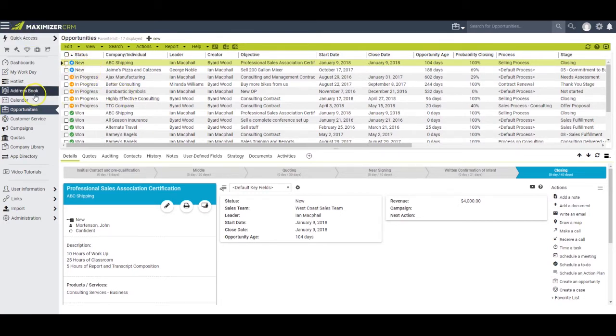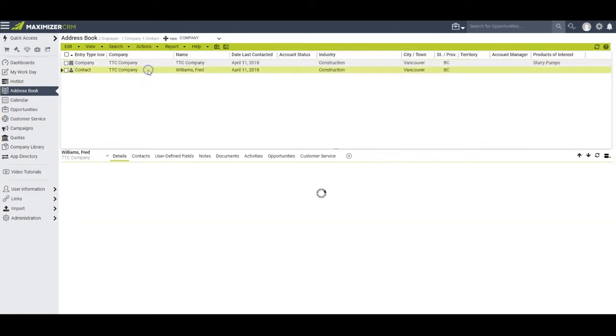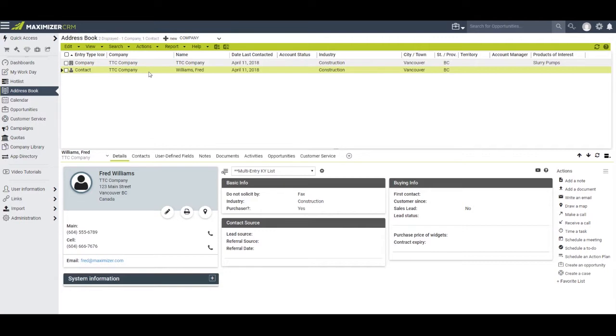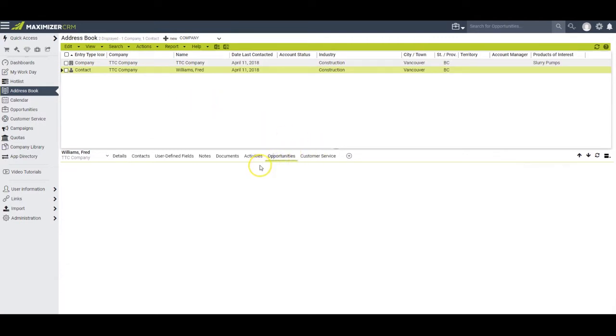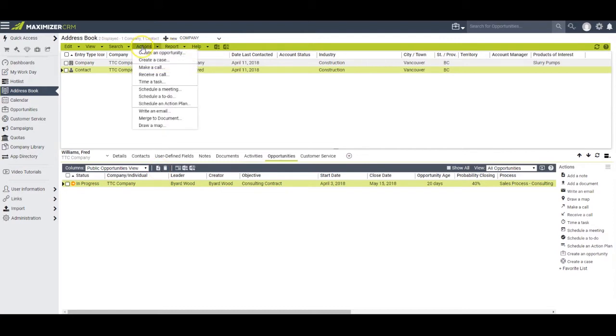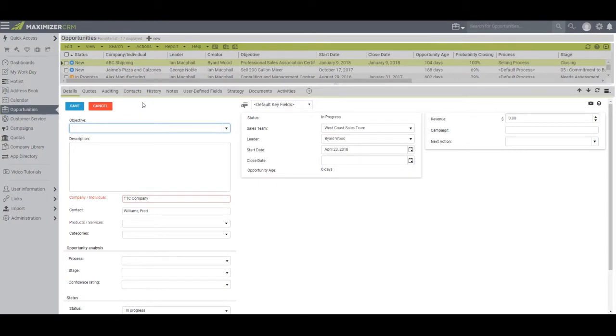When I create an opportunity, I like to begin in the address book, highlight the contact I will be working with, and then either open the Opportunity Following window and click Add right here, or click on Actions and create an opportunity up here. Either way, this opens up the Opportunities dialog box in the Opportunities module with the correct name of the company and the associated contact already filled in. You will note that the company field is mandatory. This is because all opportunities are attached to a parent entry, which is either a company or an individual, even though you may be dealing with a contact, which is a child entry that belongs to that company or individual.